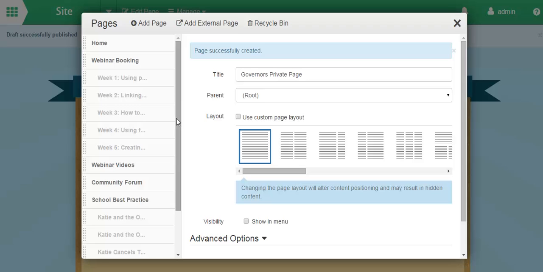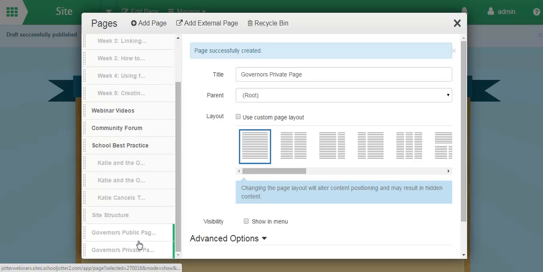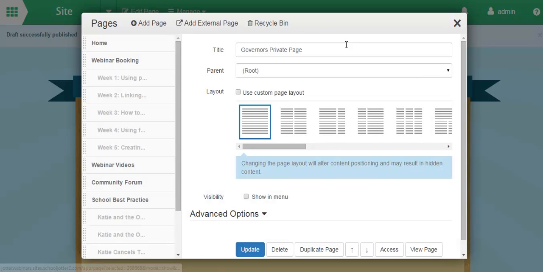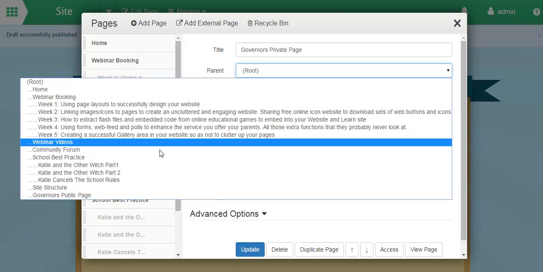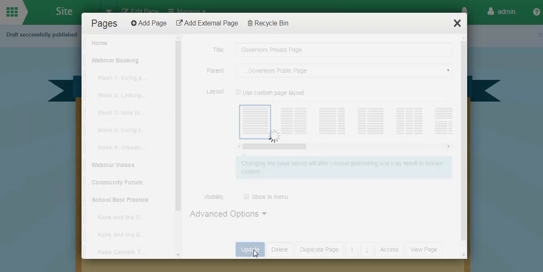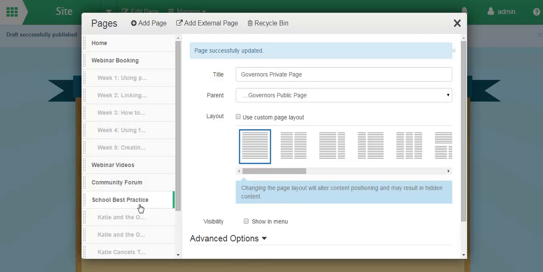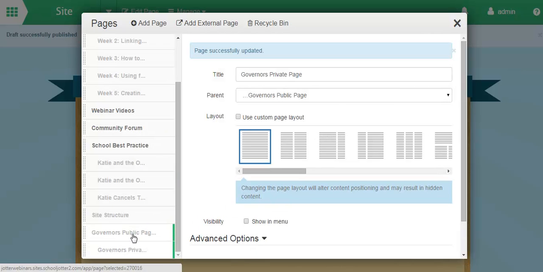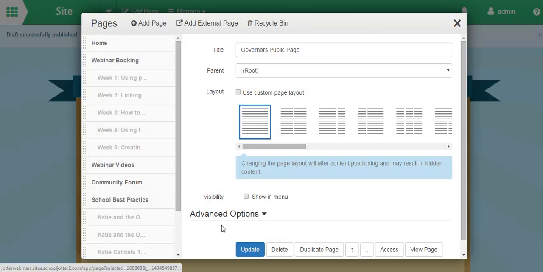Now, at the moment, I've added those two areas down here. So that's the main page, and in fact this one, when I think about it, would sit underneath, so let's just go back in there, and that would sit underneath governors public page. There you go. And just update. So I've set up that area, so the top menu would be the governors public page that everybody could go into. In fact, I will show that because I'd like you to see what that looks like.